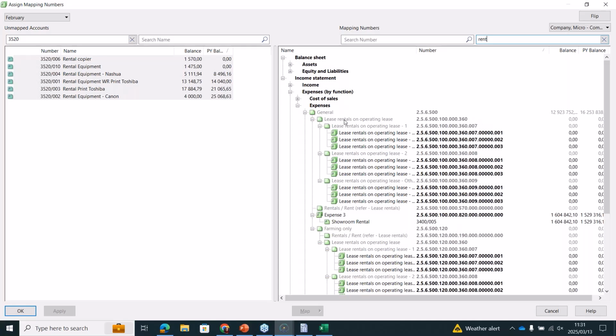But I'm very sure that it's definitely lease rentals on operating lease. This level is definitely right, but it seems like some of my lower levels might be excluded. So now you're going to follow this trick. It's going to take practice. You're going to play around with it. You're going to stand on the level that you know is definitely going to be right. You just don't know if your sub levels are all included.